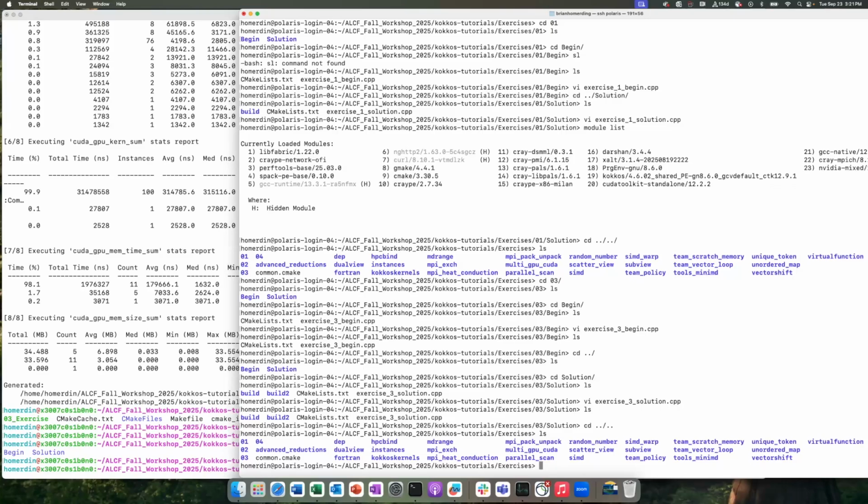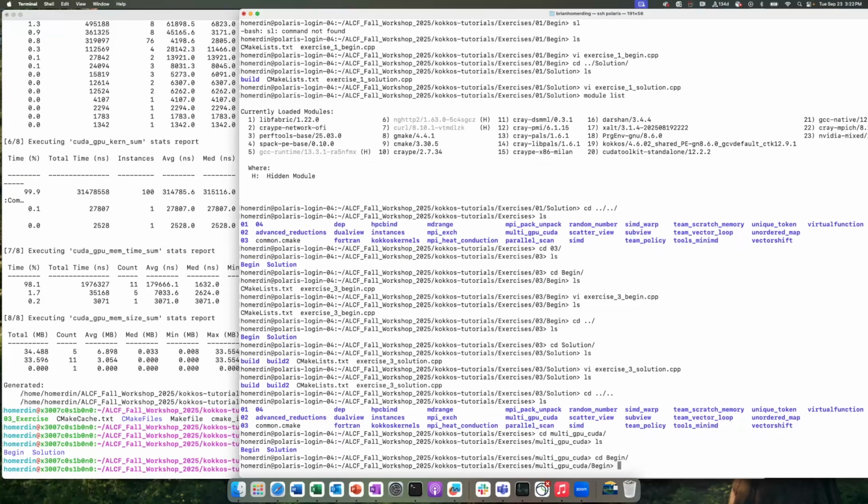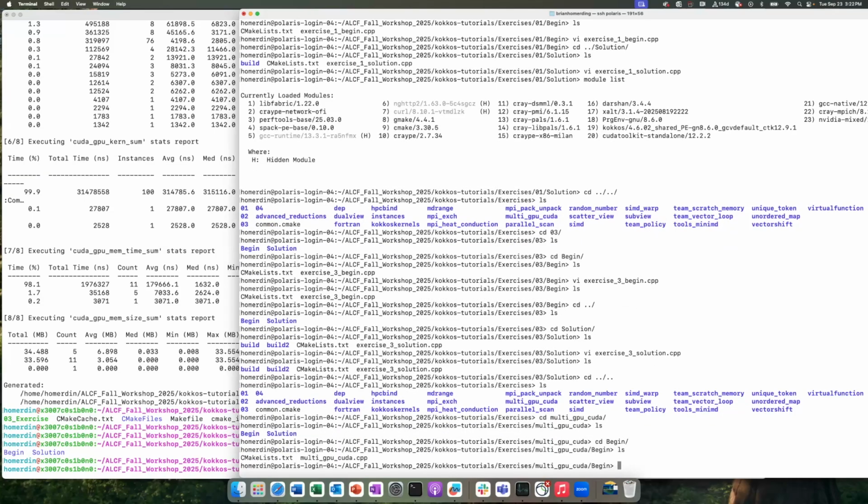So there's many examples to keep working through. The next one I kind of want to go through is this multi-GPU with CUDA. This is something we're able to use because we are on Polaris right now. A fun bonus exercise would be to take this on Aurora and make the modifications to get it to run with the SYCL backend.